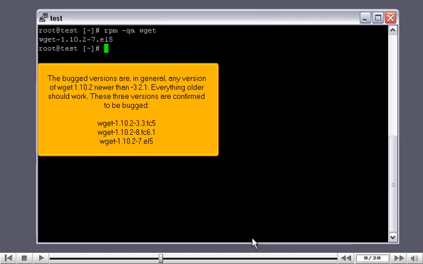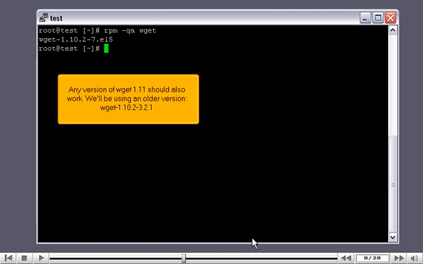The bugged versions are, in general, any version of wget 1.10.2 newer than 3.2.1. Everything older should work. These three versions are confirmed to be bugged: wget-1.10.2-3.3.FC5, wget-1.10.2-8.FC6.1, wget-1.10.2-7.EL5. Any version of wget 1.11 should also work. We'll be using an older version, wget-1.10.2-3.2.1.